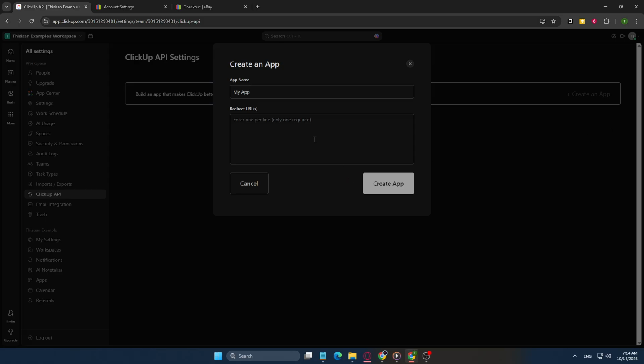Furthermore, you'll see a place to enter a redirect URL. The redirect URL is where users will be sent after they authorize your app. So enter a URL that makes sense for your use case, something that leads them back to your website or application. Once you have these fields filled out, you're ready to click the Create App button. This step is where the magic happens.